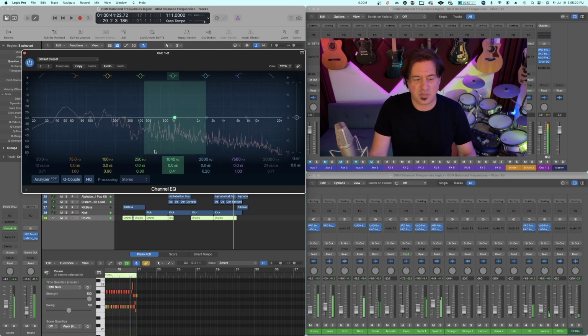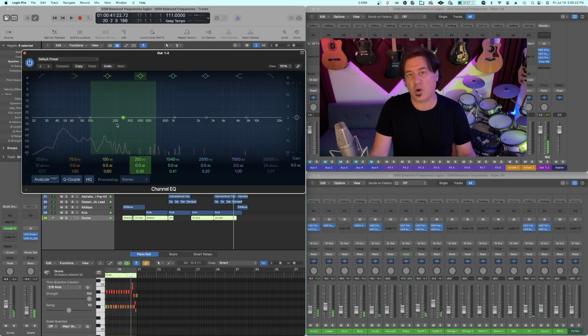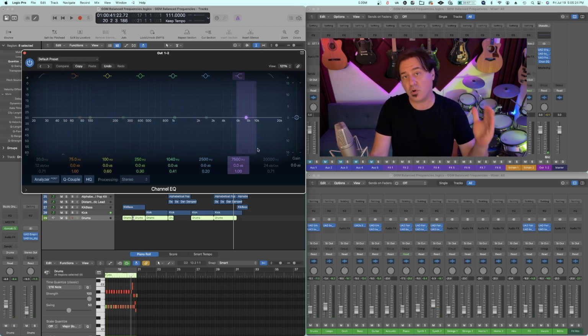So the nature of a track like this is you're going to have a lower end because you want that pumping, and the air is going to tail off because you don't want that to be too loud. So that is actually a good EQ curve to make sure that it's balanced.